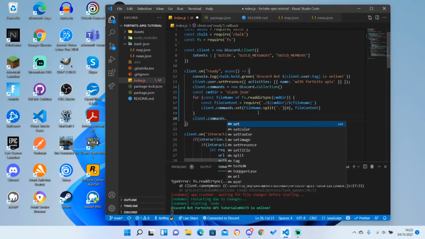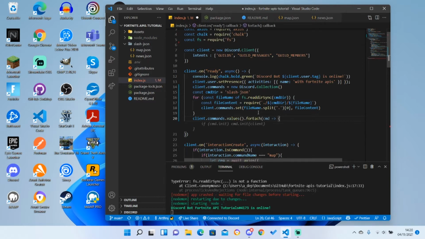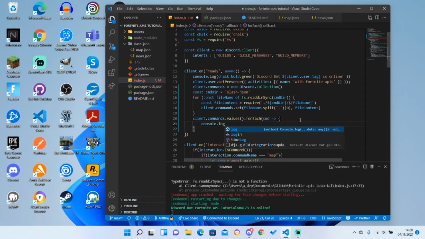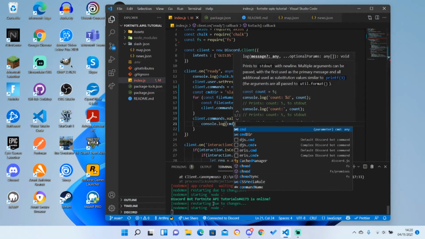And after that, I'm gonna do a client commands dot values for each, console log command, and we're gonna test this.